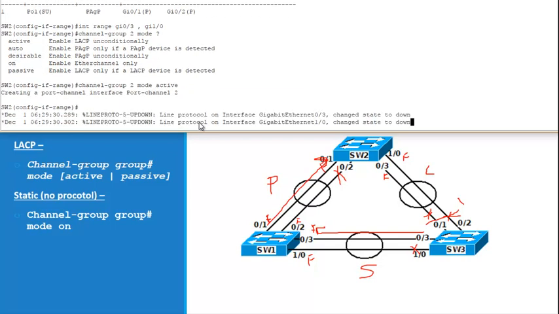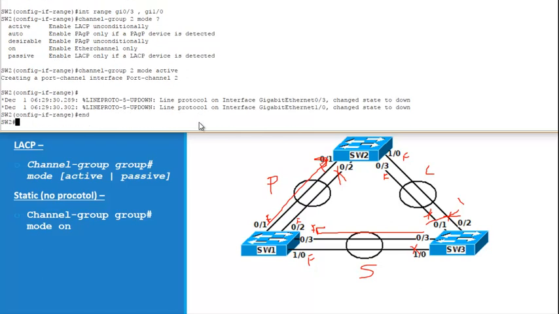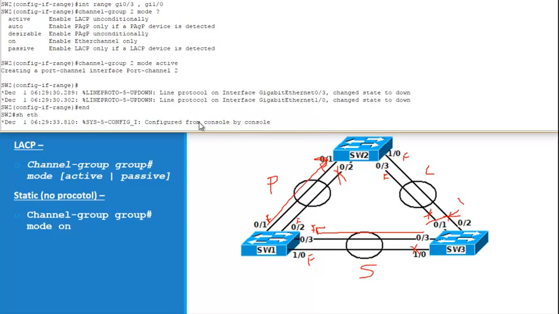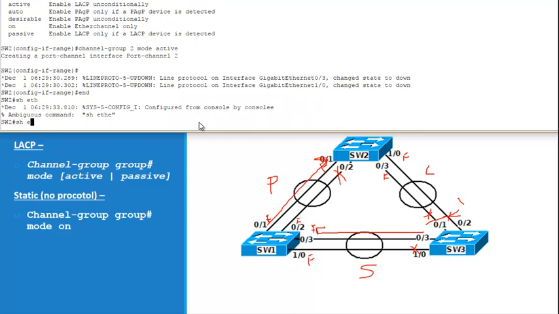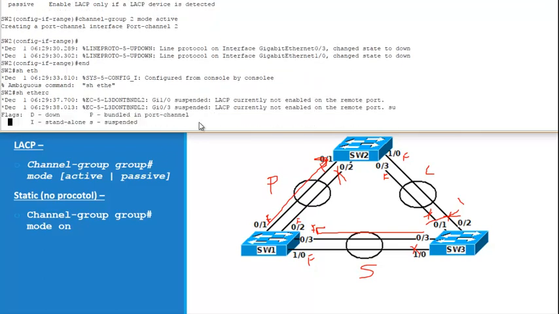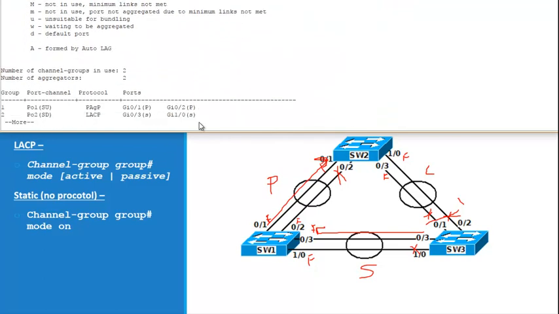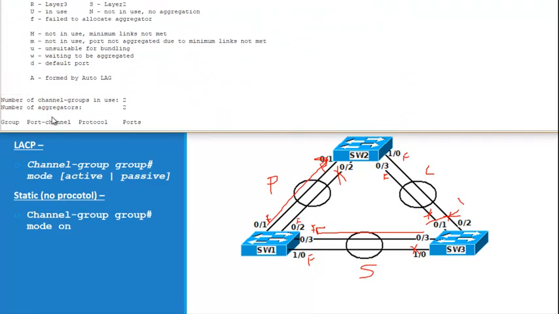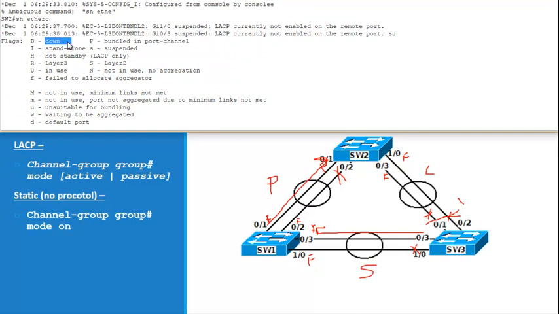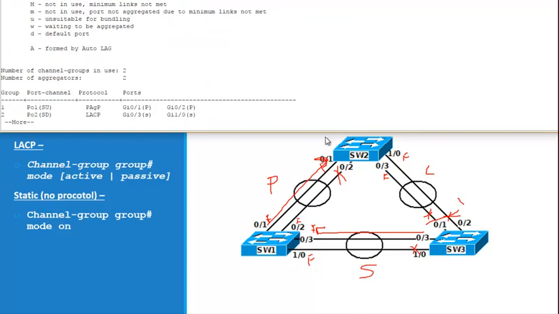Creates the interface. Show etherchannel summary. Okay, creates the interface, but it's down. That's what the D means. So if we go back up here, down. Makes sense again, right? Because we didn't finish.